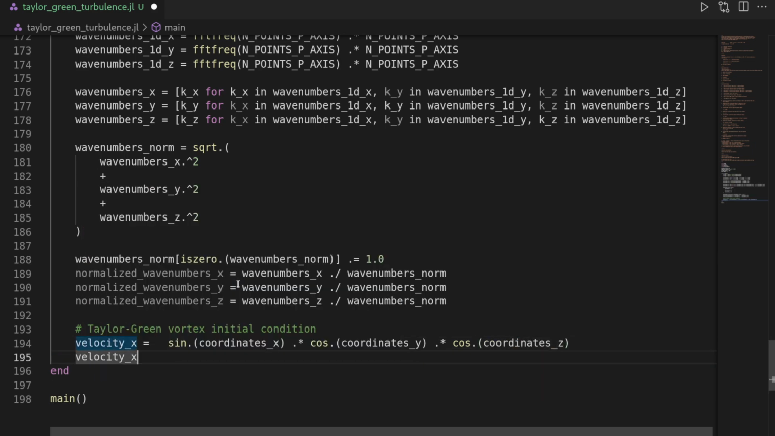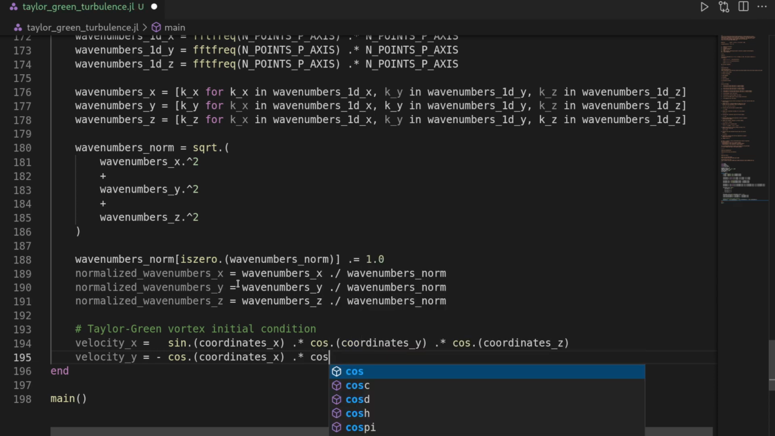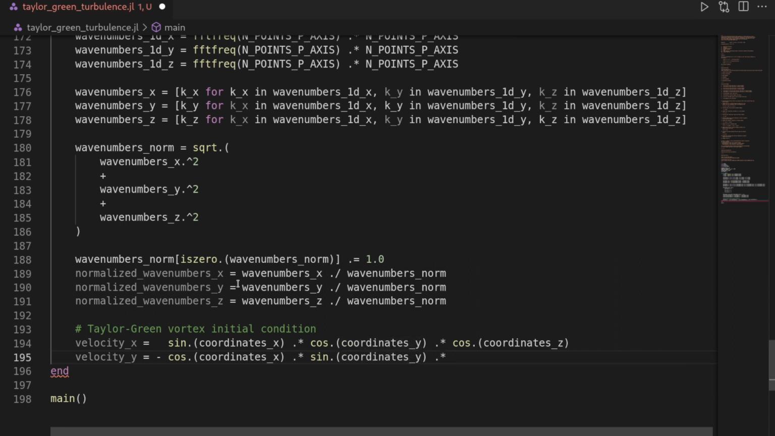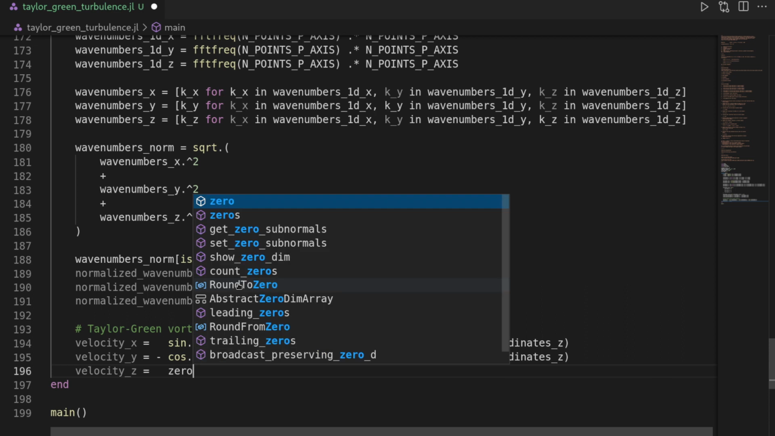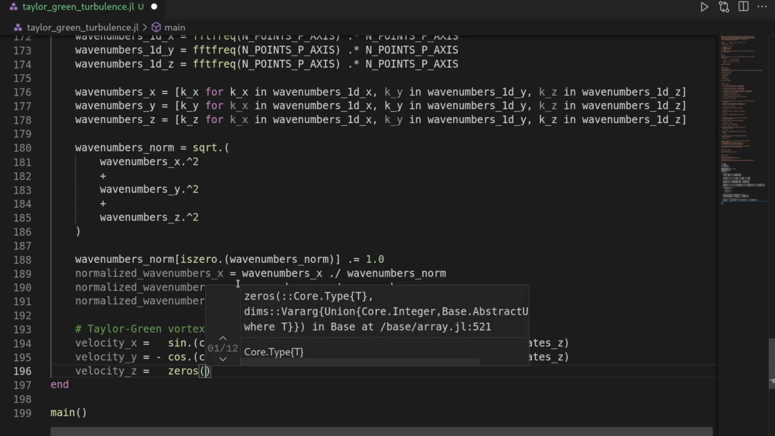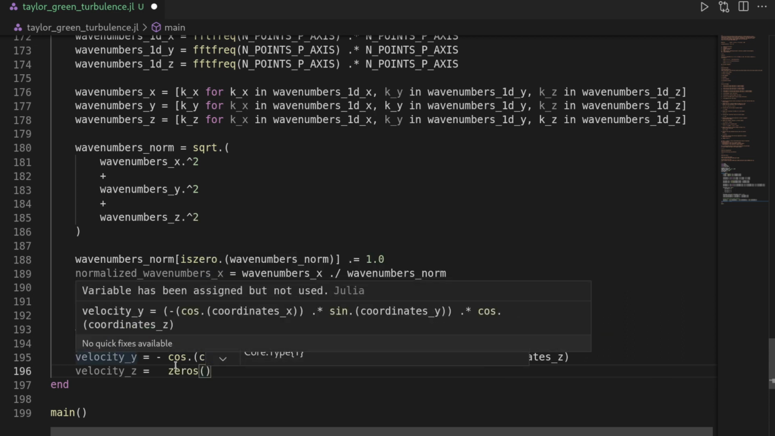Then the velocity in y is going to be a negative cosine element-wise on coordinates x, element-wise multiplied, and here we have the sine of coordinates y. So this is literally just a translation of what we had in the intro docstring, and another cosine here. And then our velocity in z is going to be a zeros-like tensor, so we will do zeros, and it will have the same shape as the other velocity arrays.